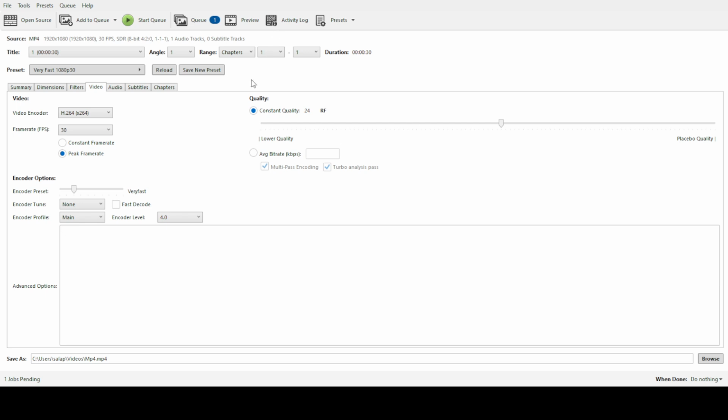The time it takes will depend on your video's length and the power of your computer, but Handbrake is optimized for efficiency. And there you have it, a quick and easy way to convert HEVC H.265 files to the more widely compatible H.264 format using Handbrake.